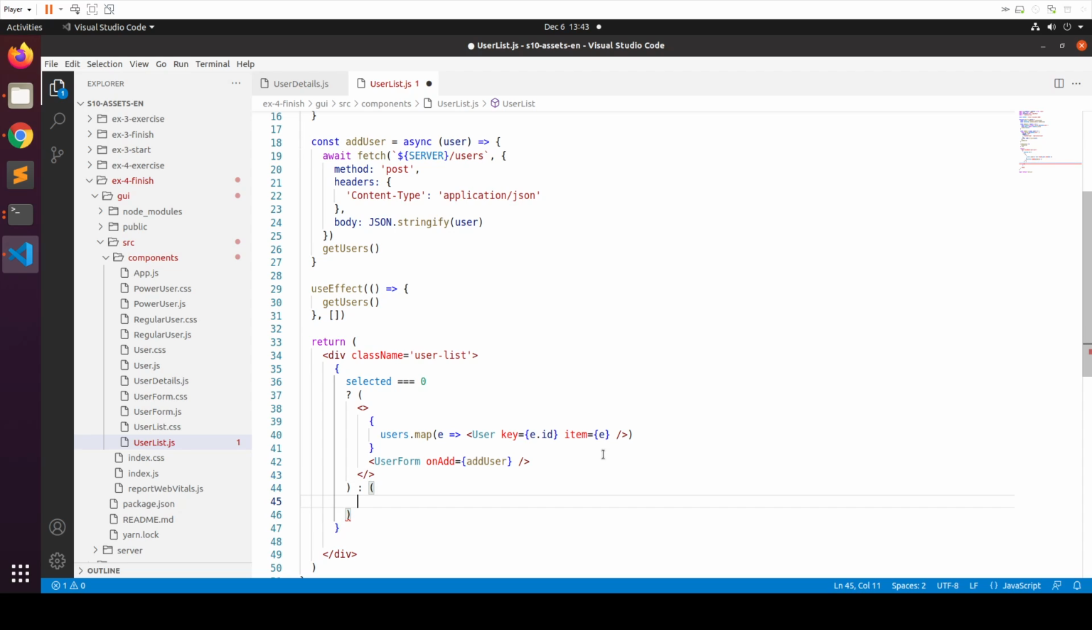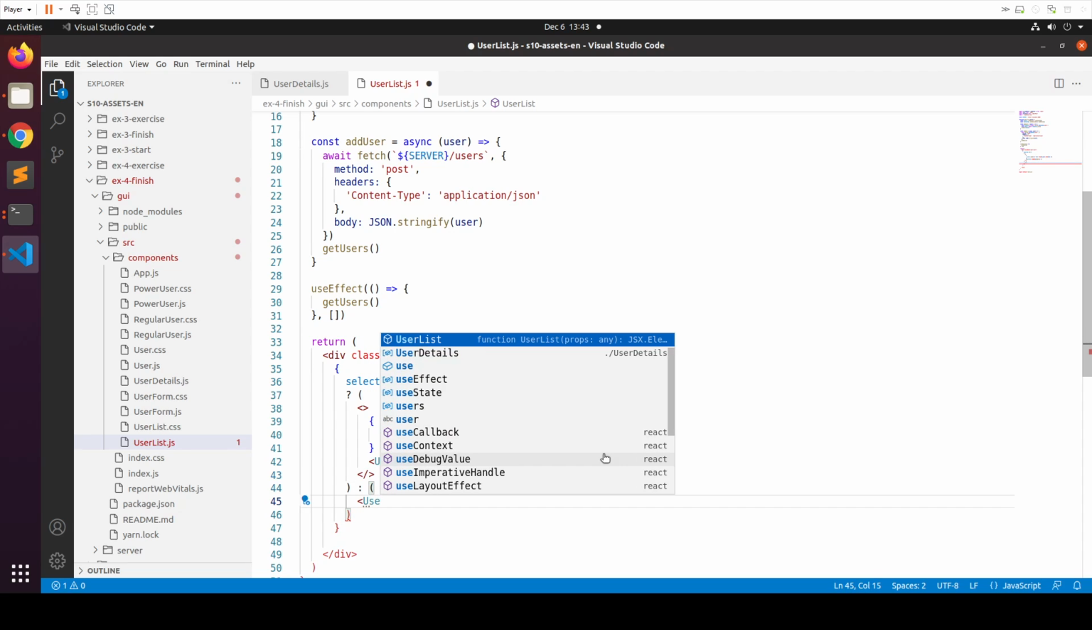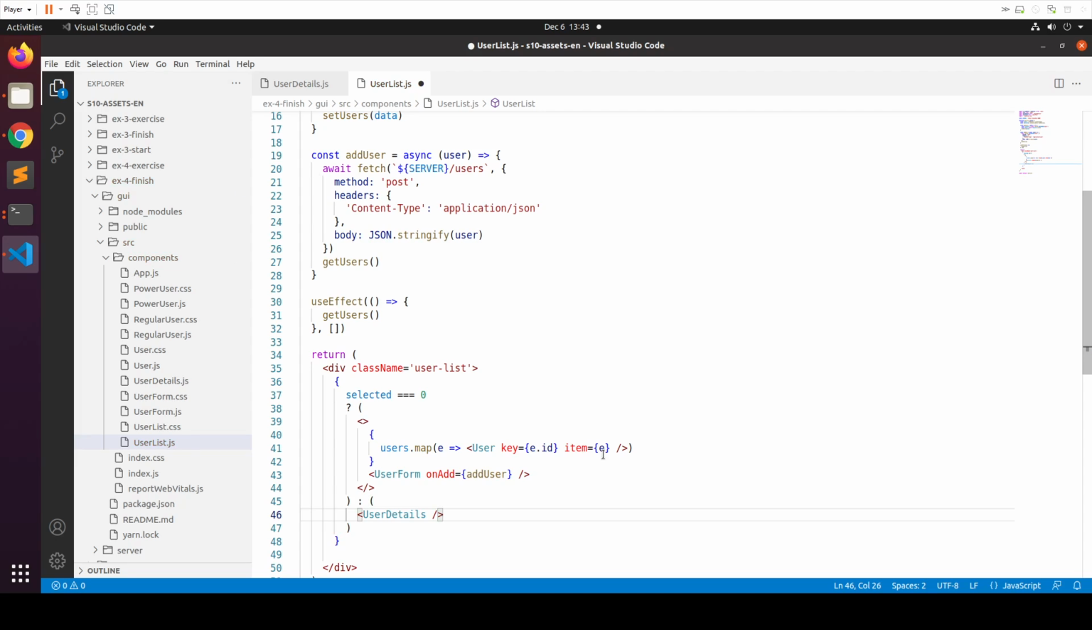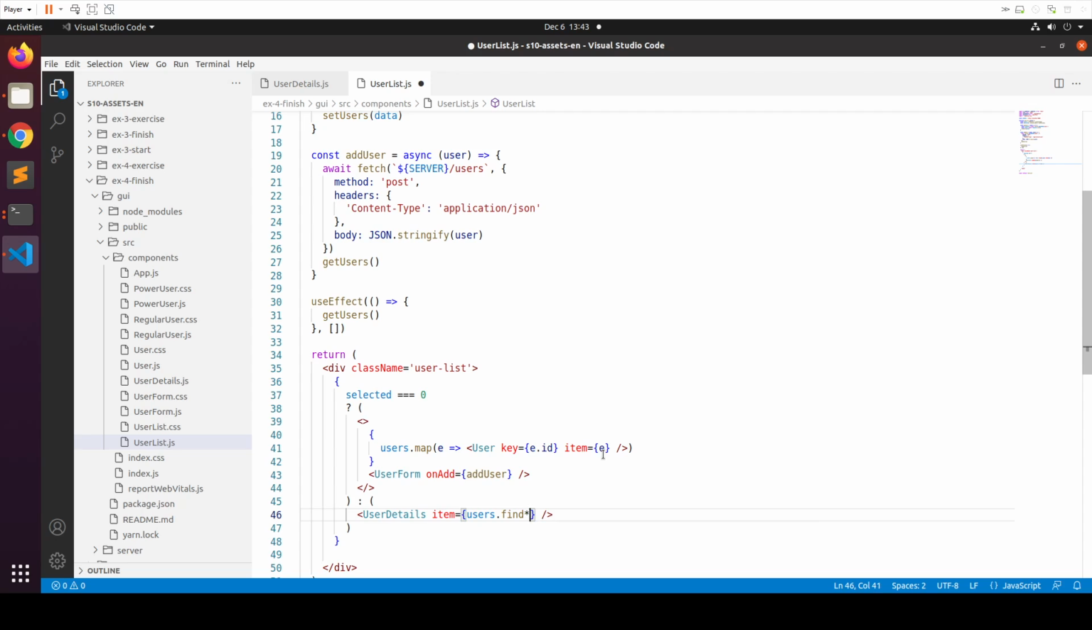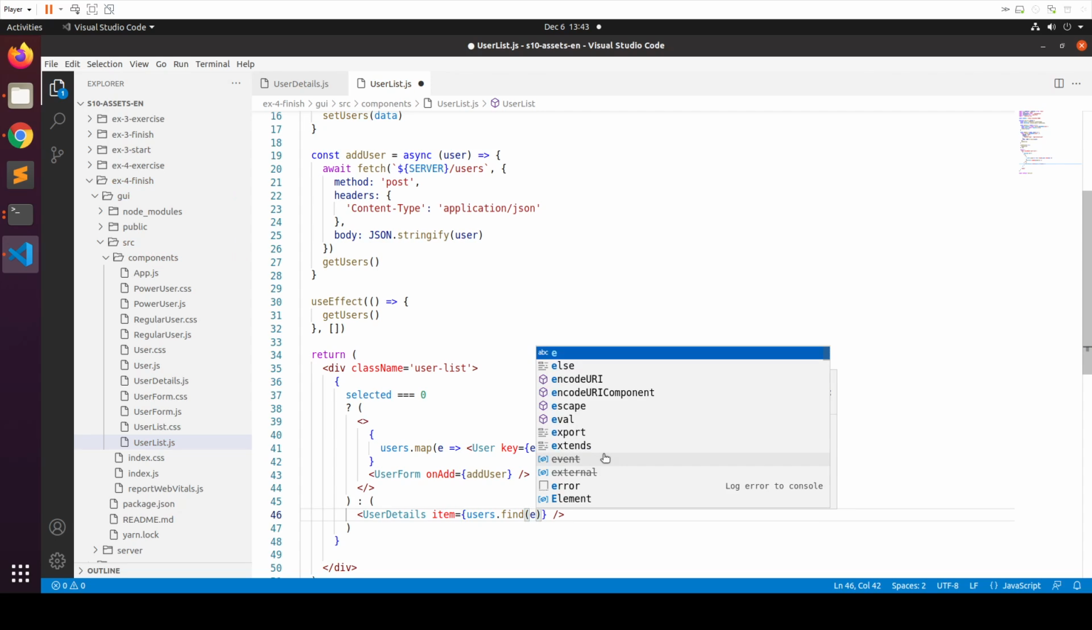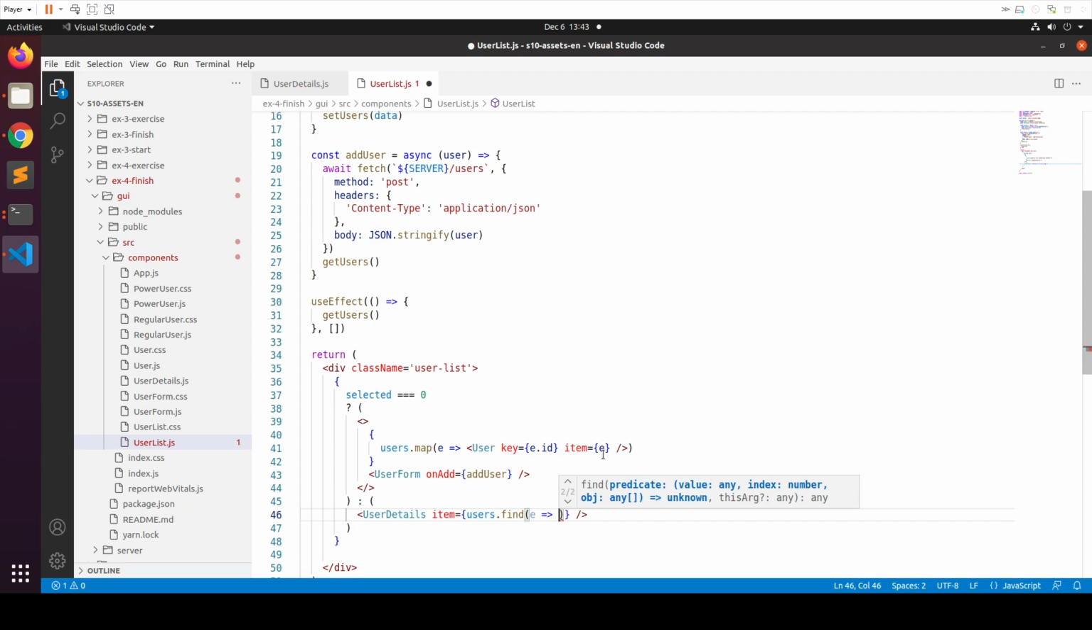Otherwise it's going to be a user details, and we're going to want to send it a couple of things. The first thing we want to send it is what it is the details for. So it's going to be item, and we need a user, so it's going to be whatever user has the ID that was selected. So users.find, e.id equals selected.